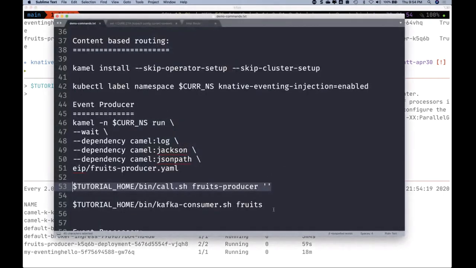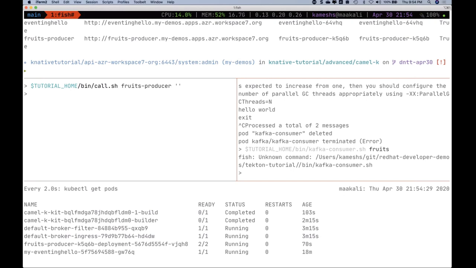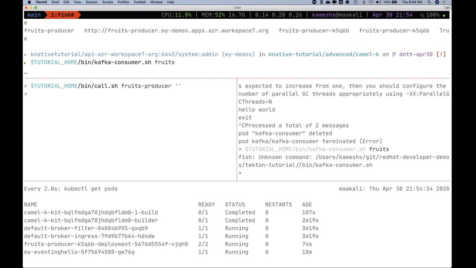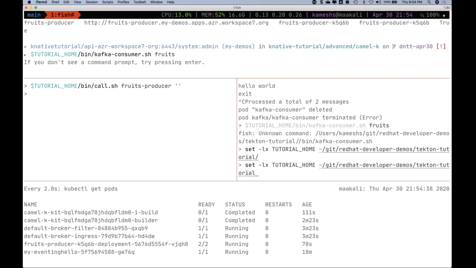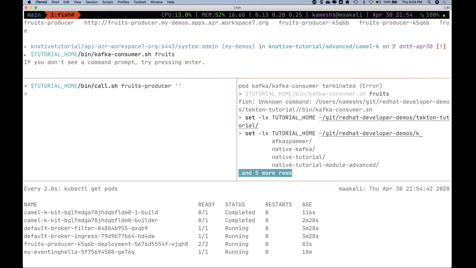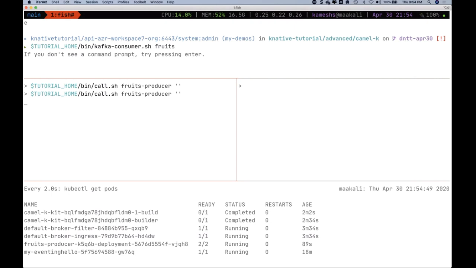Let me go and call this one. I have to listen to a different topic. I was actually returning to a hello world topic here. So I'm just going to listen to the topic and you'll see this one coming up for you. Okay, let me go here. I'm on the wrong tutorial home right now. Knative tutorial. Okay, and then you should see the fruits coming in. Let's give it a few more seconds for that to come.